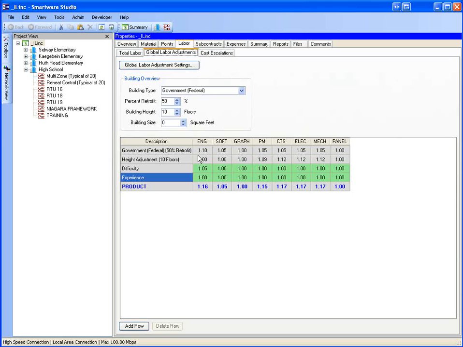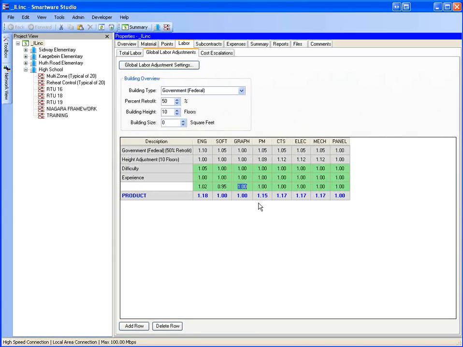There's actually three types of adjustments in here. There's the building type and building height, which are driven by tables that I'll get to in just a second. Then there's also user editable ones here that can be built into the template. The user can't remove them, but they can modify the individual factors. The end user can also add their own rows if they want to put in their own factors to account for either positive or negative adjustments based on the specifics of the project.